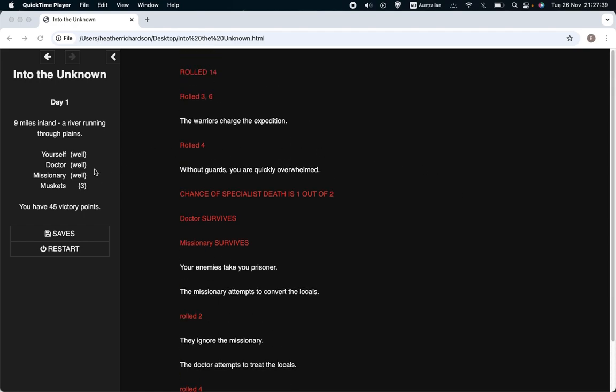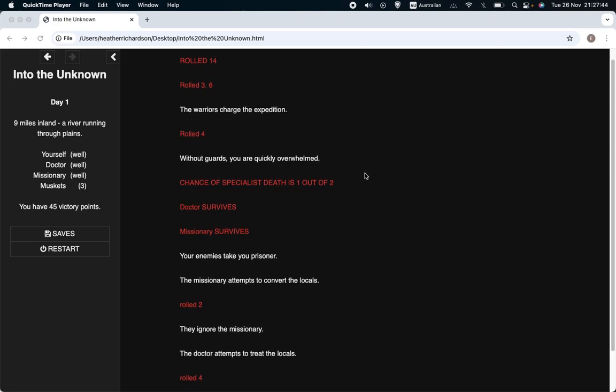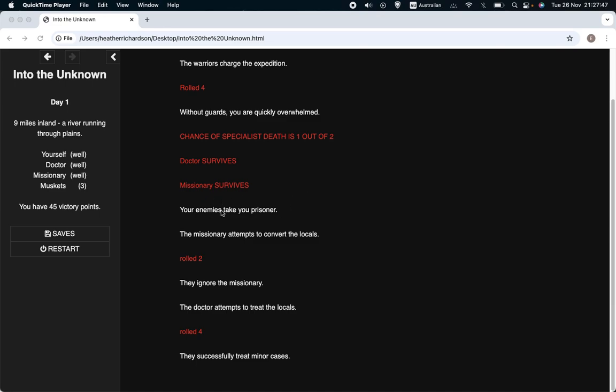So, as you can see here, I've started an expedition. We've gotten into a fight. We've been taken prisoner. And all of that is stuff that we've already discussed and explained how that works. But there's some new stuff here as well. We can see we have a missionary and a doctor in the expedition, and we can see that the missionary attempts to convert the locals, and unfortunately for him, he was ignored, and also that the doctor attempts to treat the locals and successfully treats some minor cases.